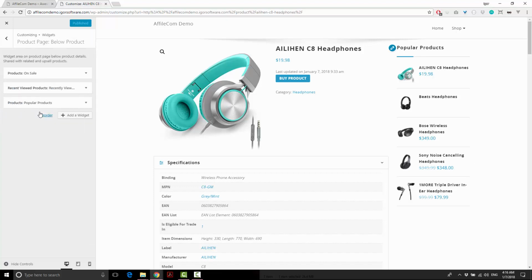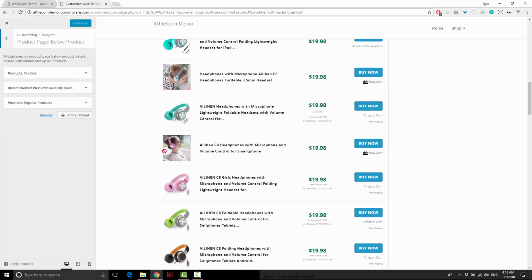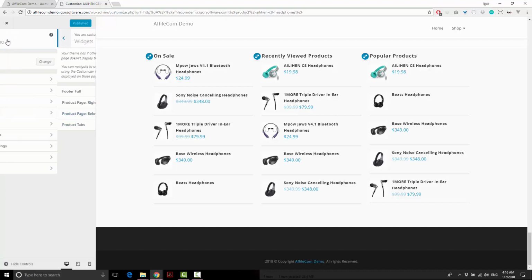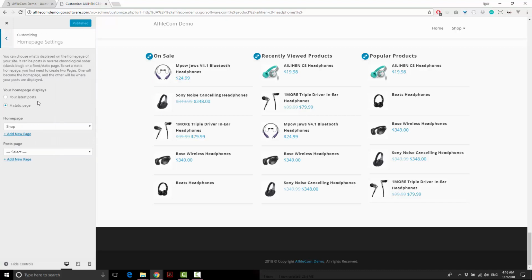The product page below product widget area allows you to add widgets in this area on the bottom of product pages. Make sure to publish to save your changes. Now that we're done with widgets, we can go to homepage settings. And this is where you can choose what shows up on your main page. I like to set it to shop.